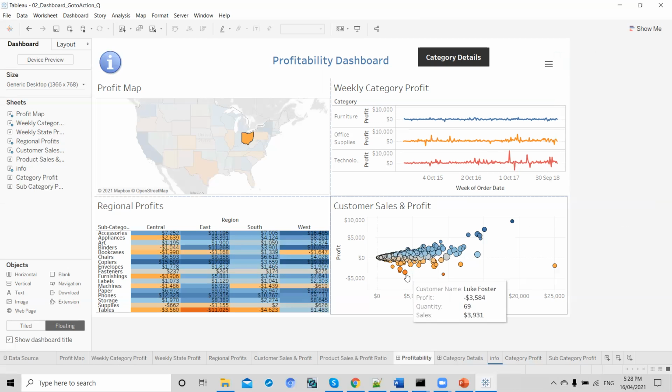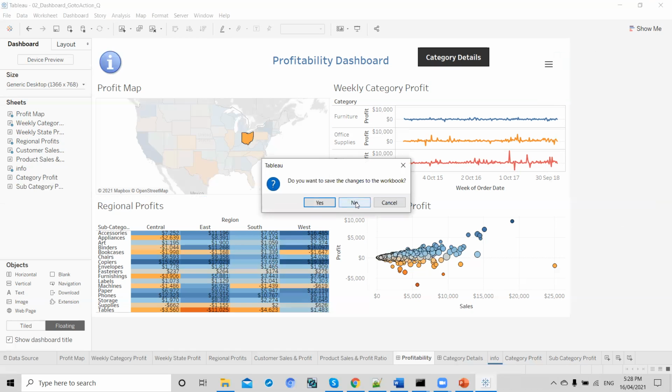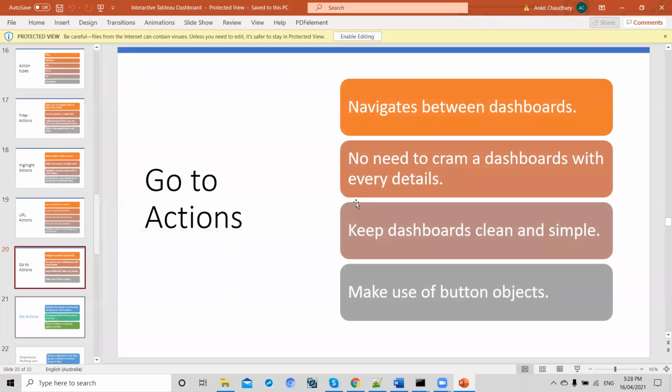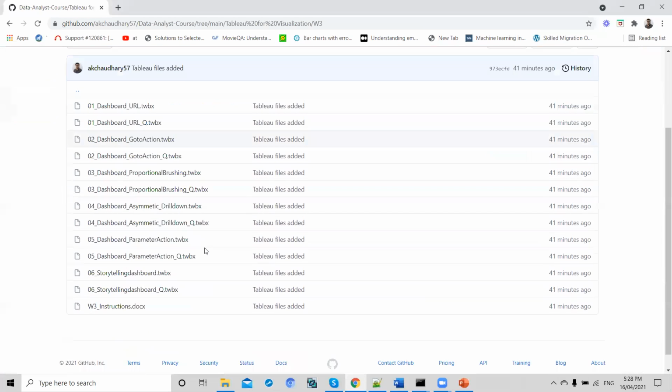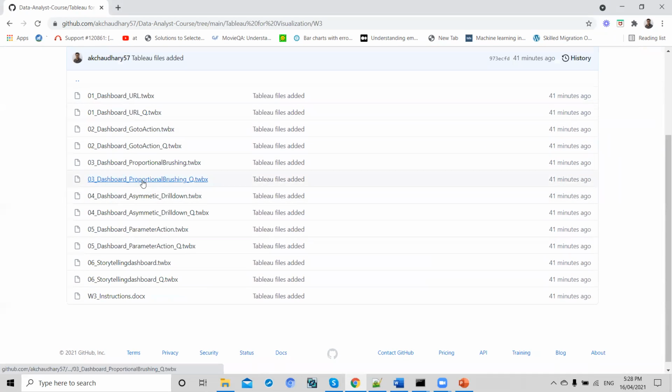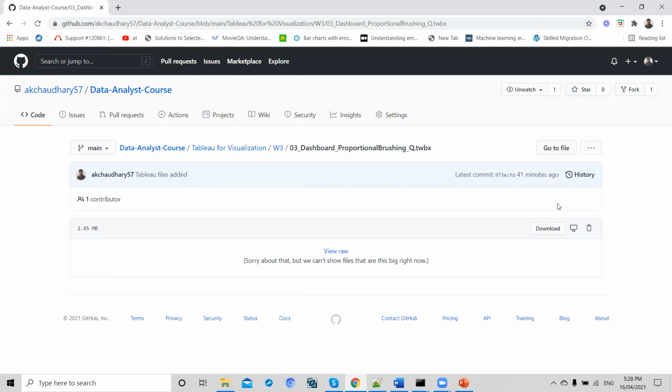Okay, so this is how we navigate between two dashboards. So let's close this. And then the third one is proportional brushing. Let's download this.